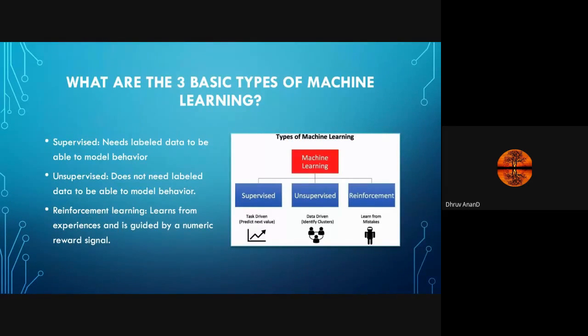What are the 3 basic types of machine learning? Supervised learning, as the name suggests, needs supervision. As in, during the training phase, we have to provide the value of the outcome variable. Based on the inputs and known outcome variables, it builds a mathematical model. Unsupervised learning, on the other hand, does not need labeled data. They mainly use clustering algorithms to group similar data together.